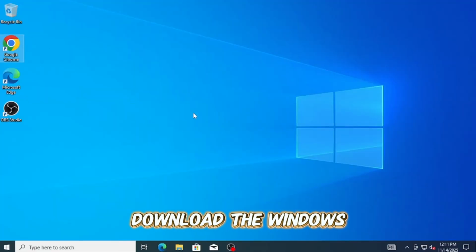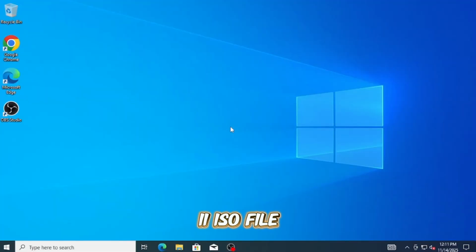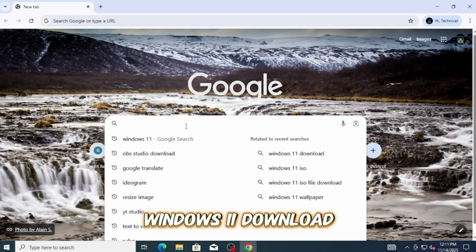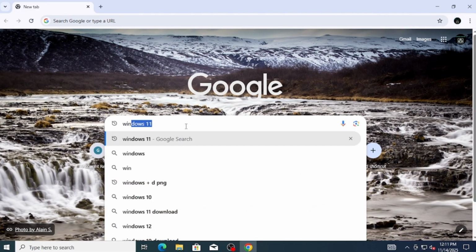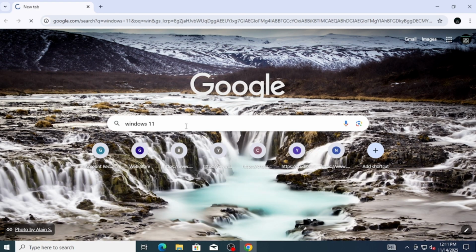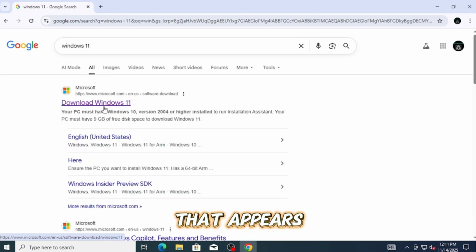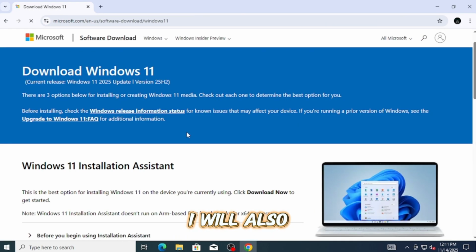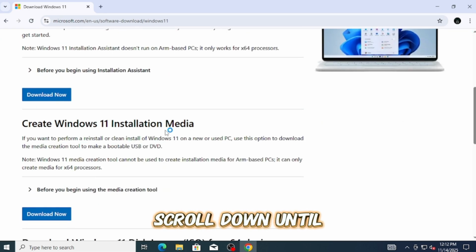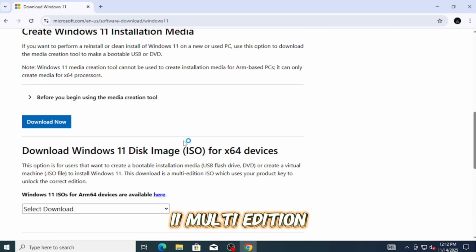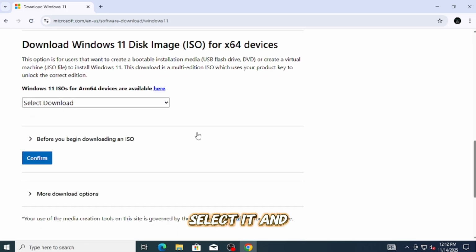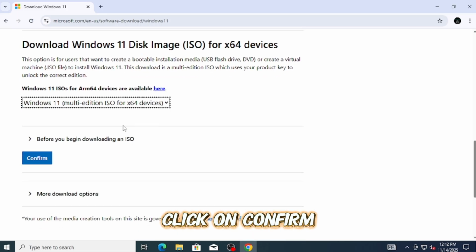First, we will download the Windows 11 ISO file. Open Google Chrome and search for Windows 11 download. Click on the first official link that appears. I will also provide this link in the video description. Scroll down until you see Windows 11 Multi-Edition ISO. Select it and click on Confirm.